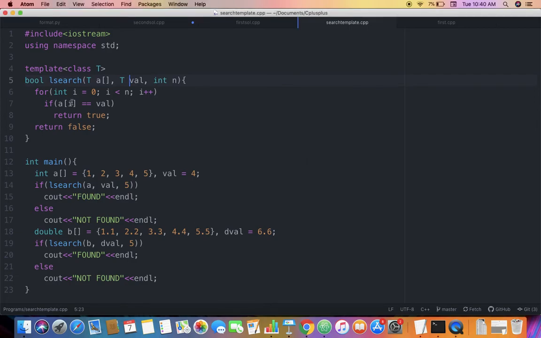Okay, so remember, the process of linear search remains the same whether I'm searching from an integer array or from a double array. The process is the same. Compare the element with all the elements. You will either find the element you're looking for or you would not find it. Okay, so what happens, I begin with an integer array which has values 1 2 3 4 5. The value that I'm looking for is 4. I simply give a call here in this if statement. This a is of integer type, so T becomes integer type. I pass the values 1 2 3 4 5 which come here. Val, which is 4, is taken by this val, and 5 is taken here.